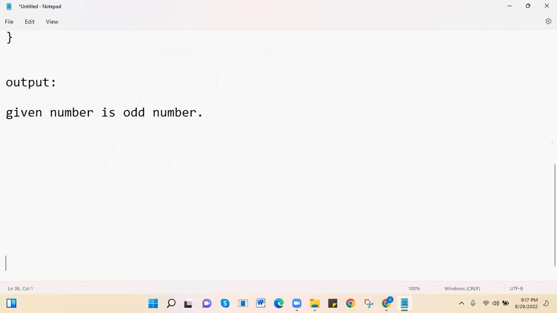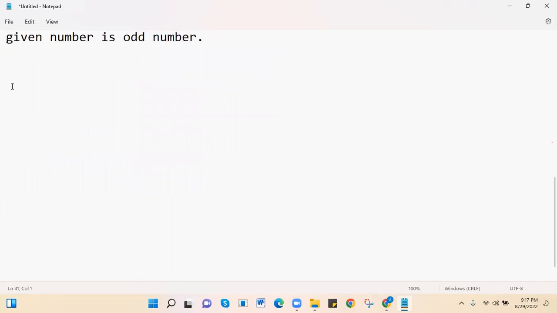Because in real time we do not have a small program like this only. We have maybe 100 lines or 200 lines or 150 lines. So it is a little bit confusing.